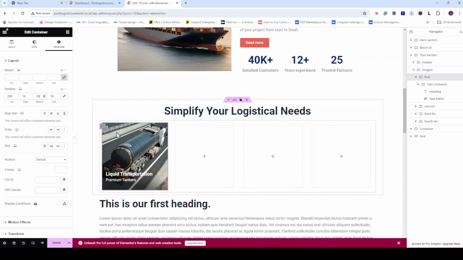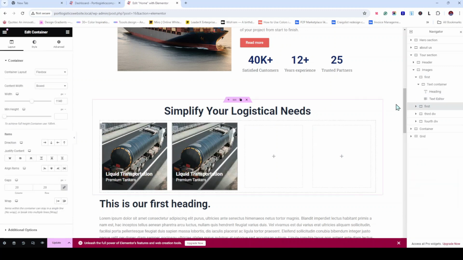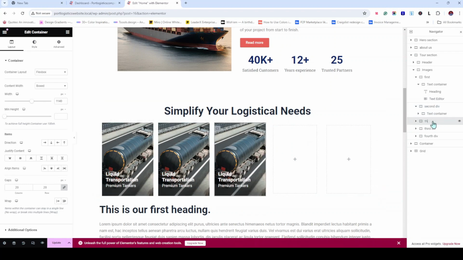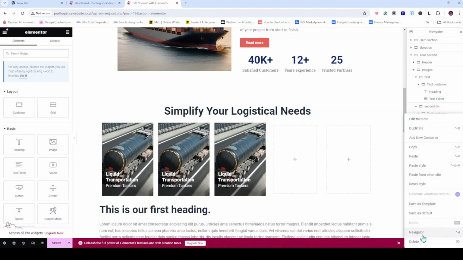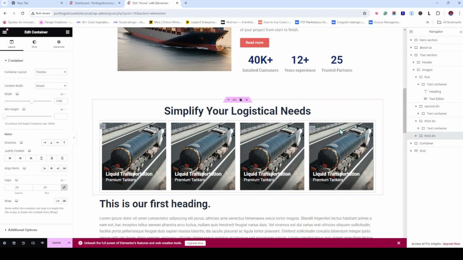So what do you do now? Instead of me replicating all of this, right, I'll delete it, and then I'll make a duplicate of the first one. And call it second div now. Duplicate it again. Let that be third. And then you can now delete this. And finally, one more time. And then we can delete this. So when you collapse this widget, you can be able to tell which is which.